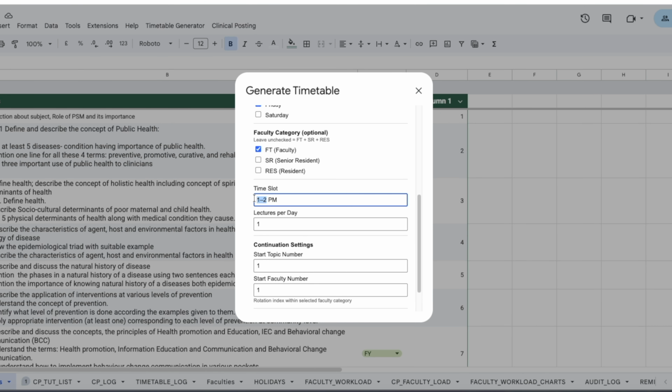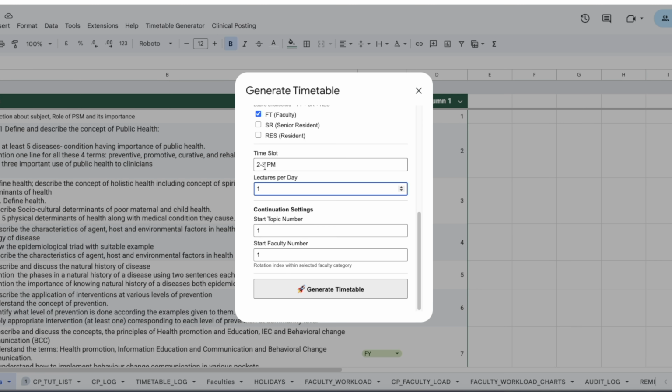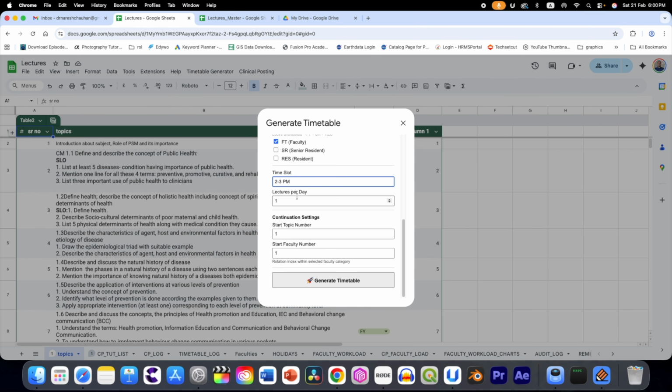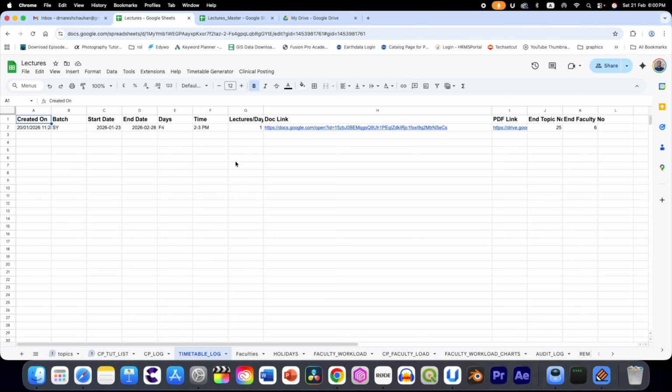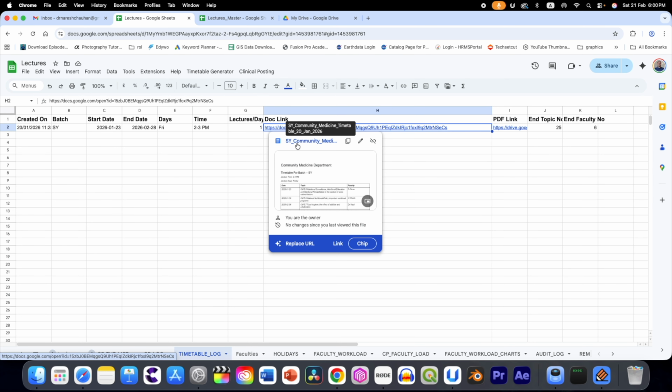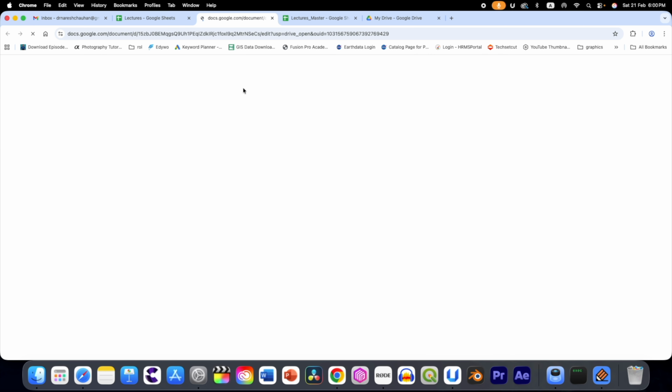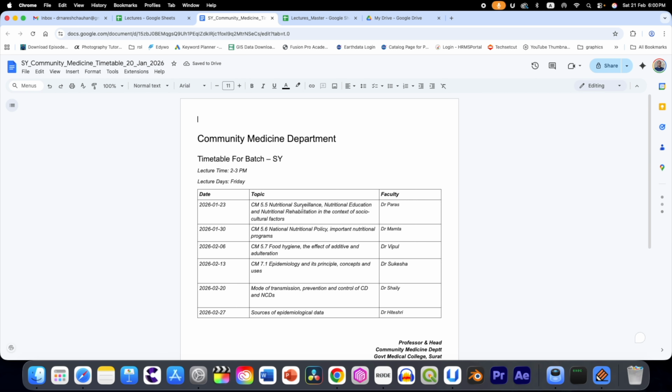Here you can mention the time. Then lectures per day: if it is a 2 to 4 slot and you have 2 lectures, then you can select 2 here. Then you click on generate timetable. It will create the timetable as a document and you will be able to see it here. So it has created this timetable, and you can format it from here.